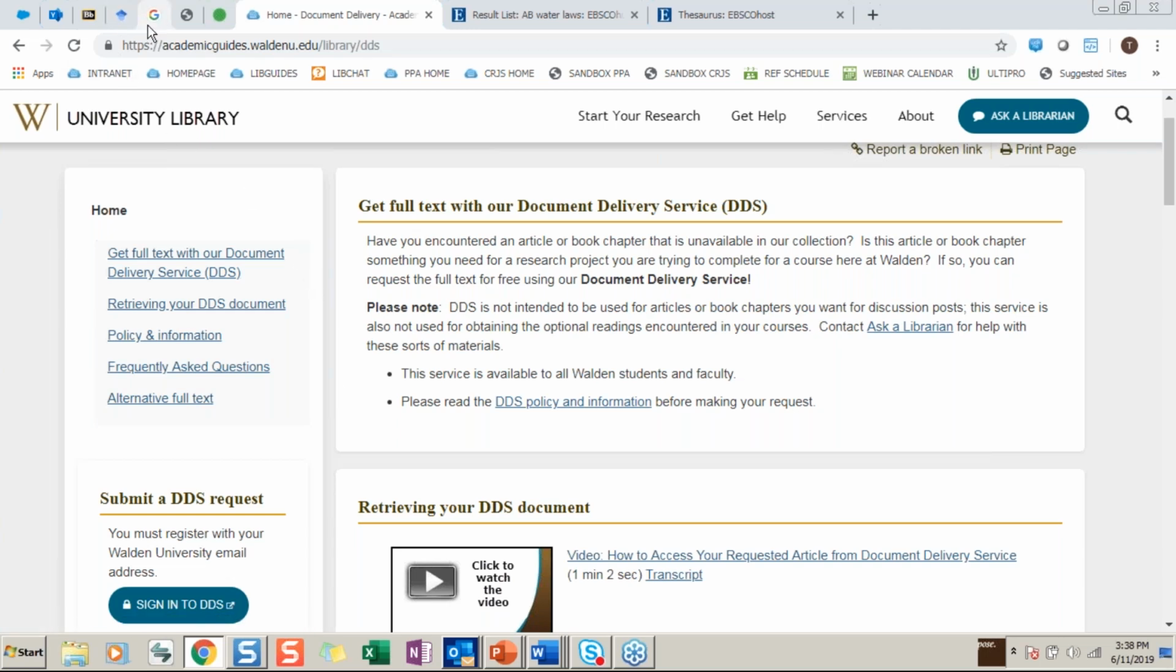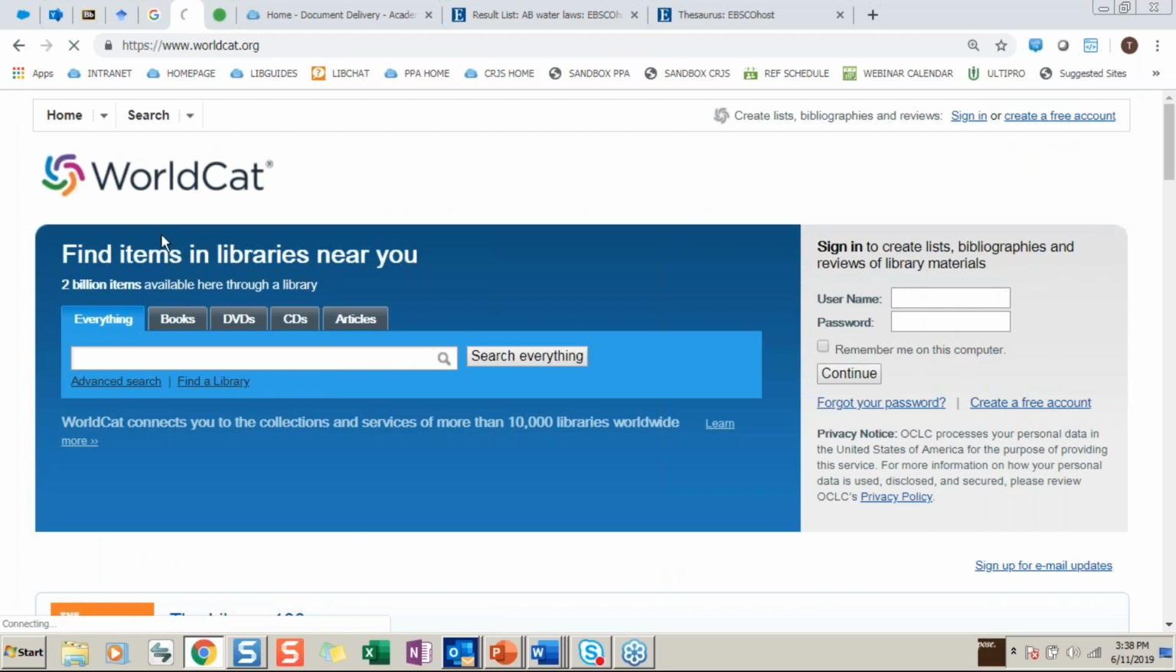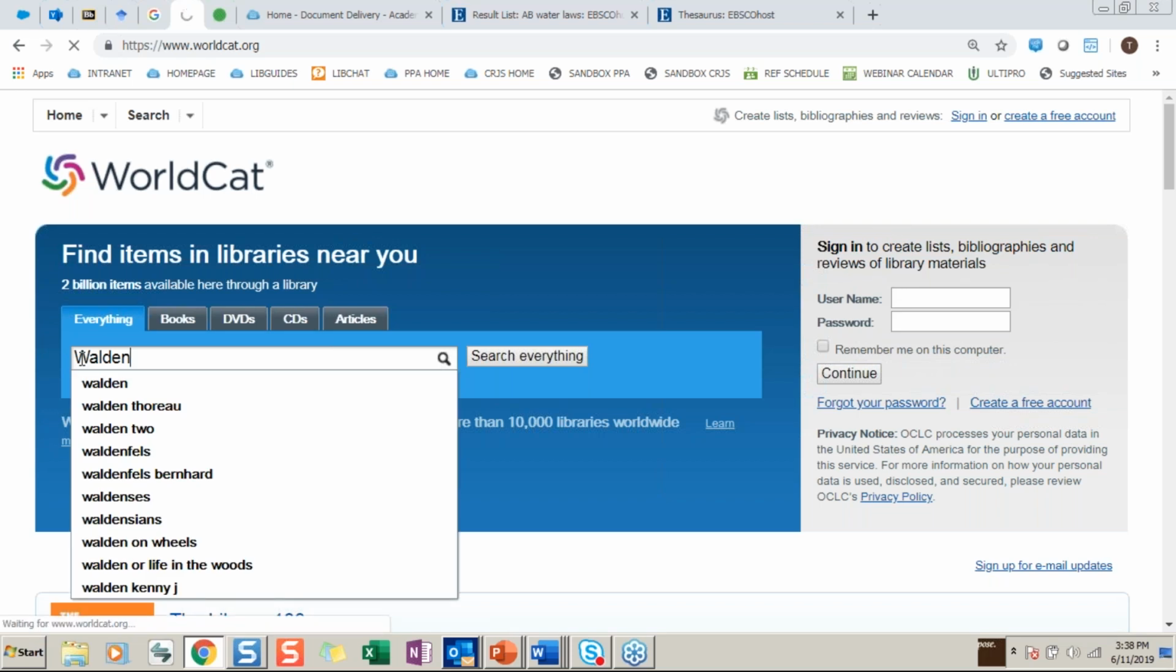Okay, now I want to show you one other resource called Worldcat. And this is another way you can go outside of the Walden Library. So worldcat.org is the website. And this is an international library catalog, essentially. It has records of virtually every resource out there, whether it be a book, a video, a journal, anything. So what we can do is simply enter the title of what we're interested in here, and I'm going to use just Walden.